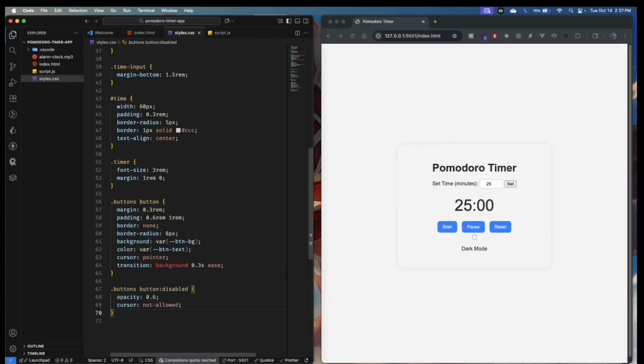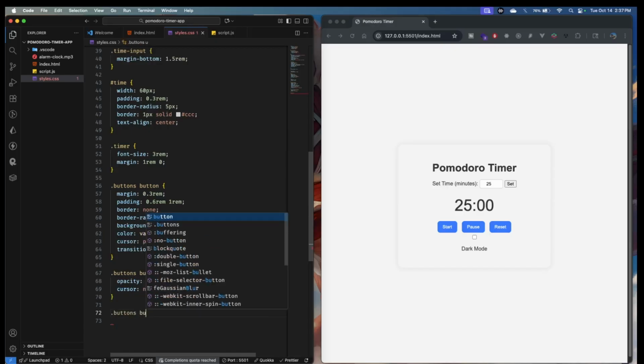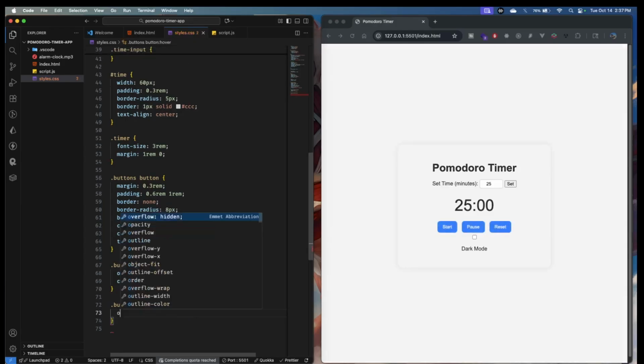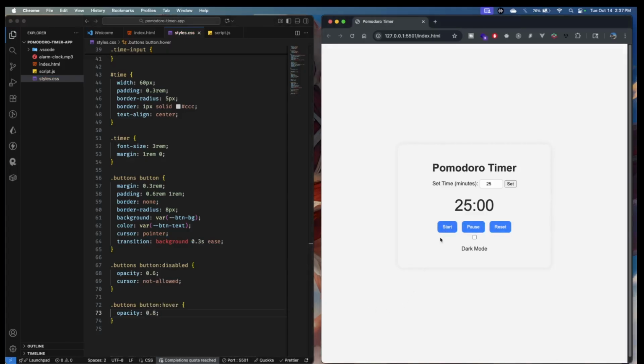Good. Now for the buttons on hover state, I want to set an opacity of 0.8. So if I hover over the button, you see that there is an opacity over there. Good.